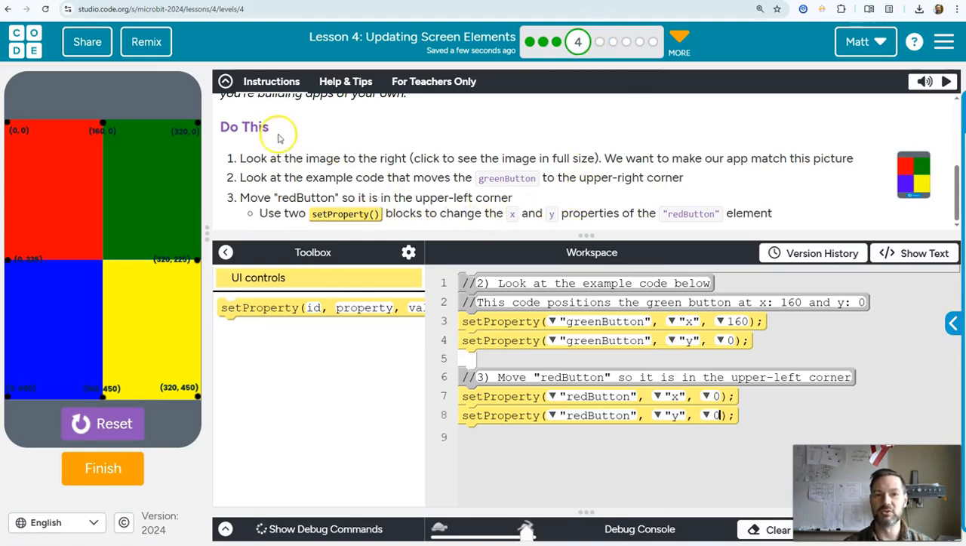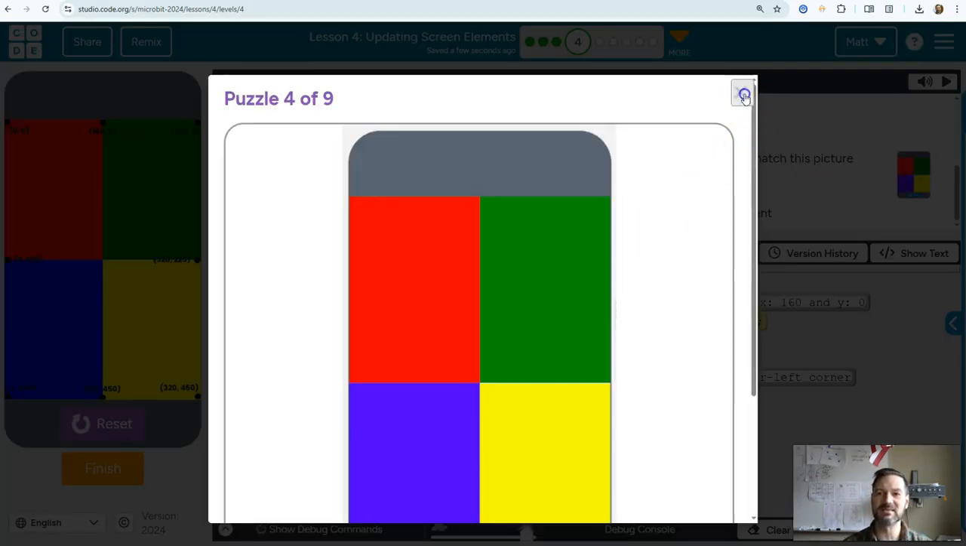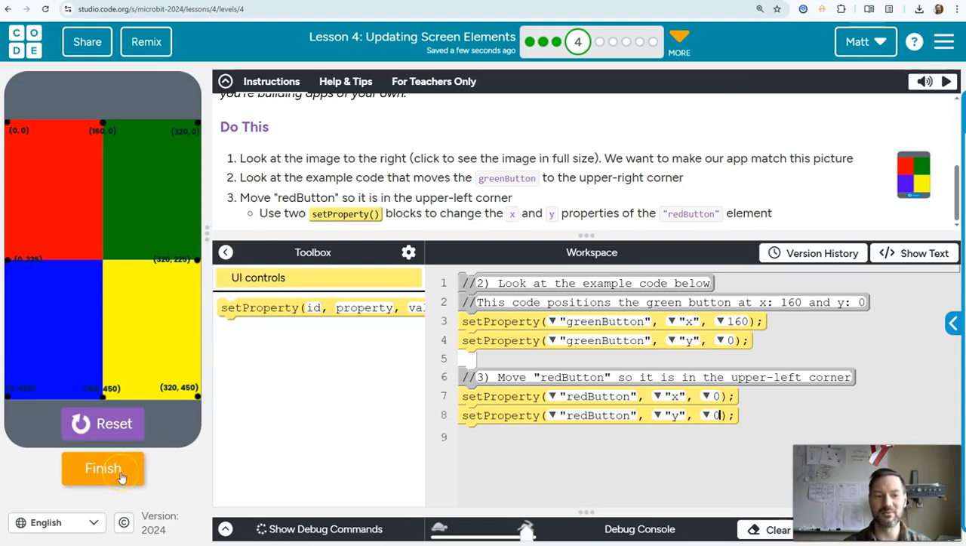Now I think we want to, oh, no, it is. We got it. Now we've got all of our squares in exactly the right spots. Okay, that worked out. We're done with that one. Nice work.